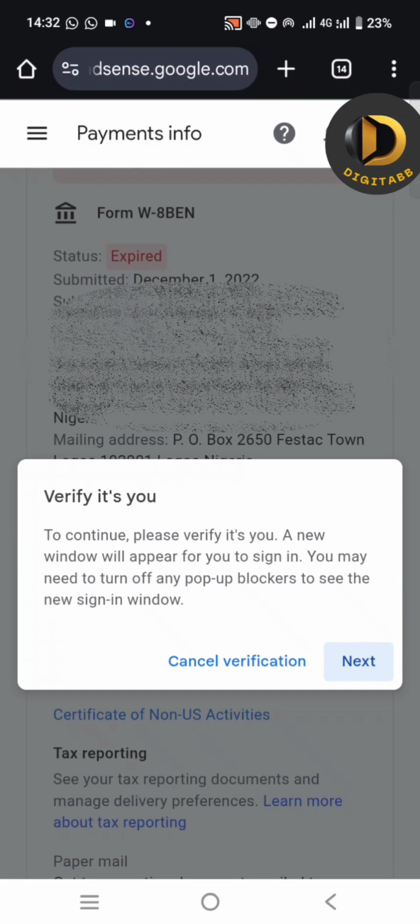Now they want to know if you are the one in control of this account because Google understands the fact that there are hackers. Hackers may try to change the tax info and change the name in AdSense so that the money will go to their own account instead of coming to your account. So they need to verify if you are the real owner of this account. So I'll click on next in order to verify.